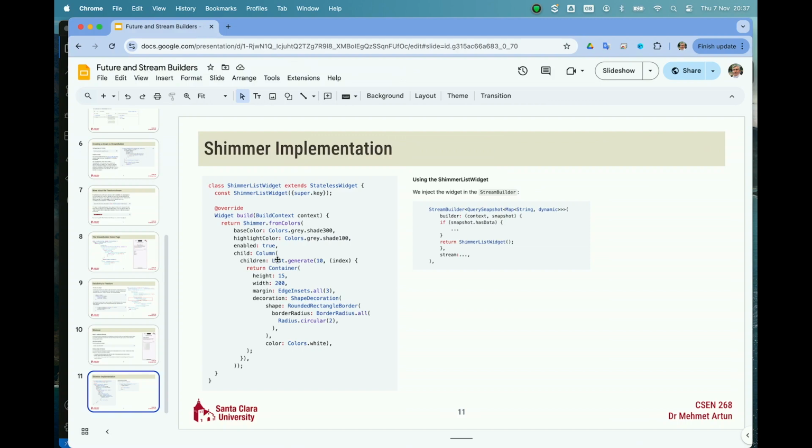So when we look at the StreamBuilder, the way you do your StreamBuilder or even a FutureBuilder is that if the snapshot has data, you show the data that you need to show. But if it doesn't have the data, you return this Shimmer list widget while it's trying to get the data. And you can do the same thing for the FutureBuilder, okay? So that's the standard practice to do these things.